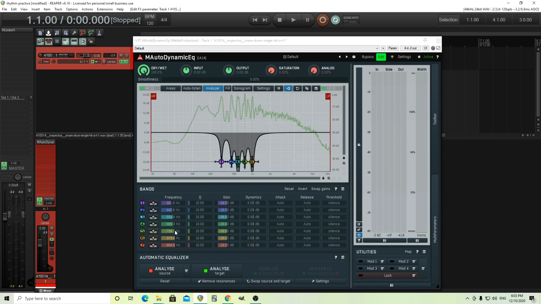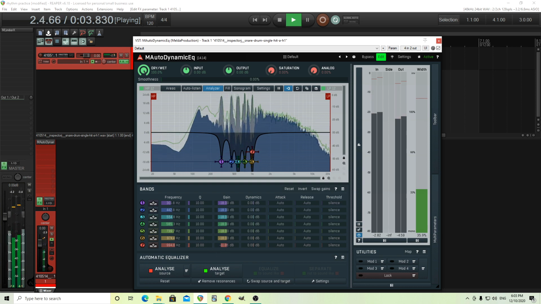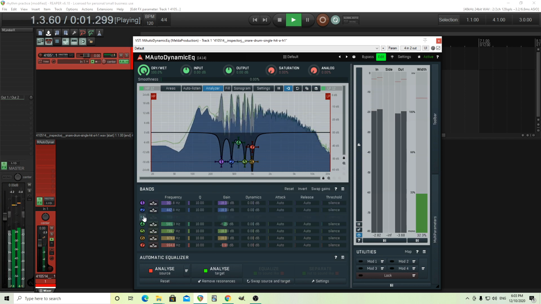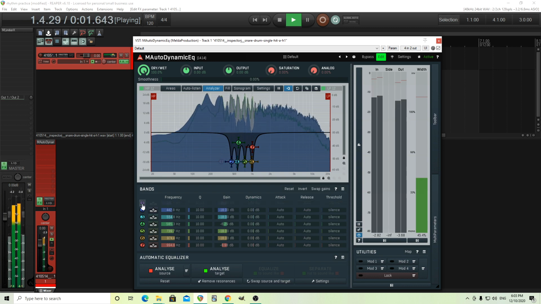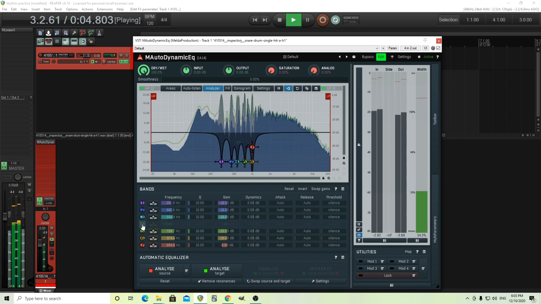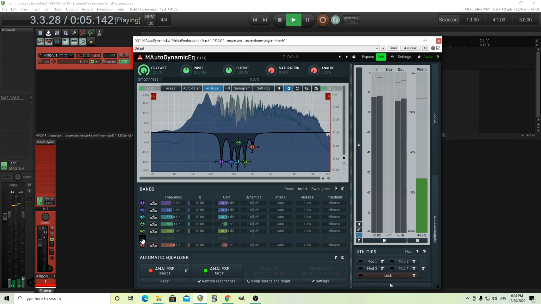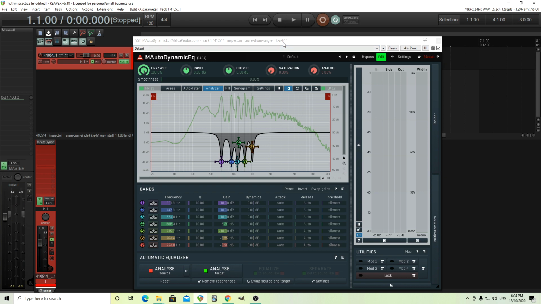So some of these I think are doing lots of good stuff, but I think maybe 3, 4, maybe 6 and 7, I can move these down a bit. Let's hear it again. And so now I can do it and I think, okay, I think this sounds better to me. And you can just do a back and forth with a bypass like this.